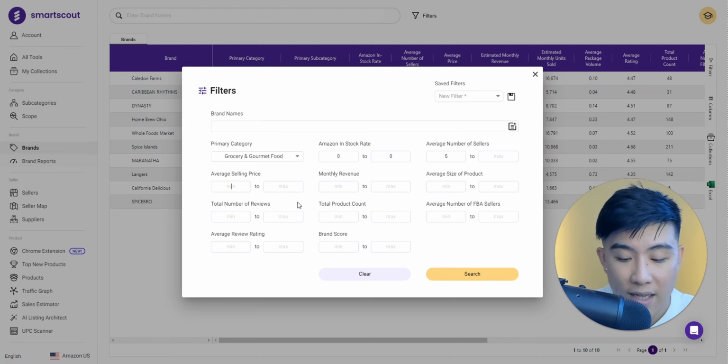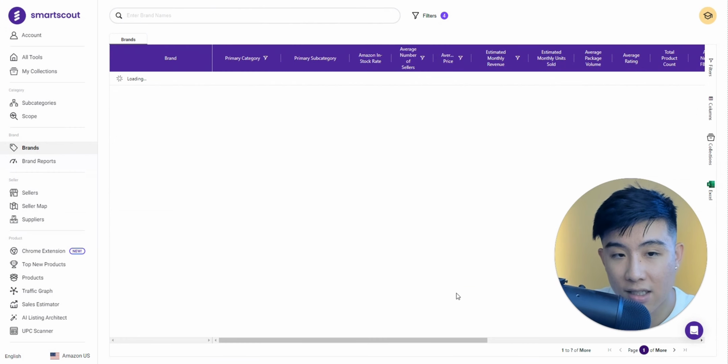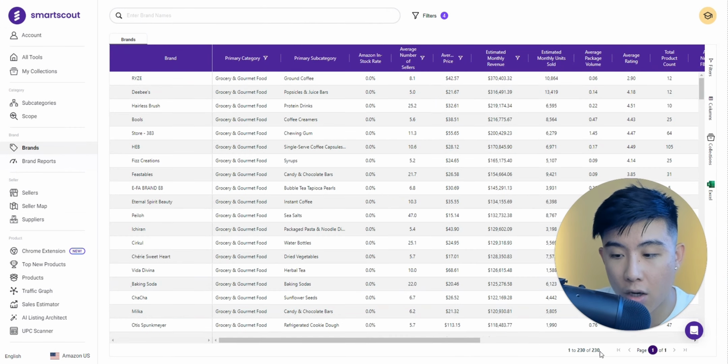Average selling price, I don't want to find brands that have very cheap products. So let's do $15 minimum. Monthly revenue, let's do minimum 15,000 all the way up to like 700,000 maximum. And this is just the filter, guys. You could play around with many different filters. Like I said, different filters will result in different brands. And this is just one of the specific filters that I use. So let's click search. And we see here that there are 230 brands that fit the filtering criteria.